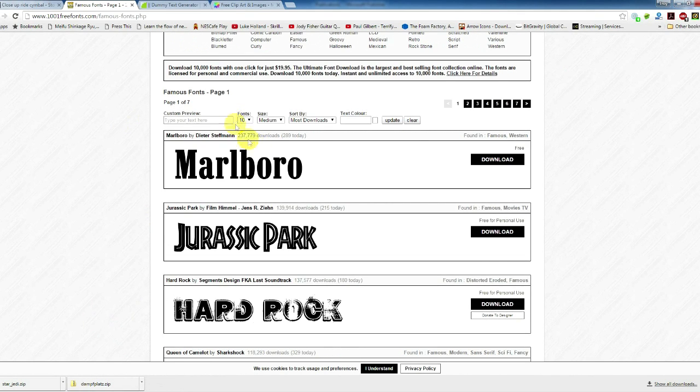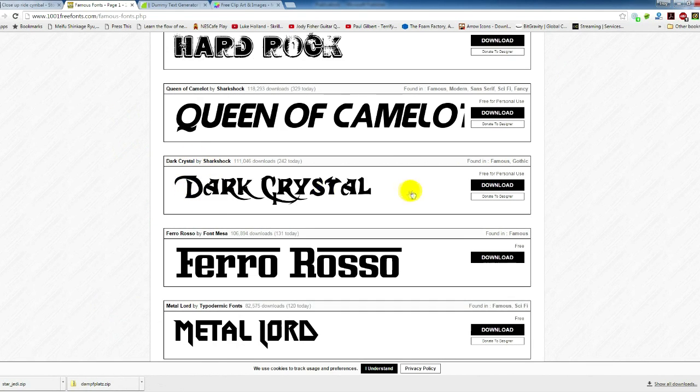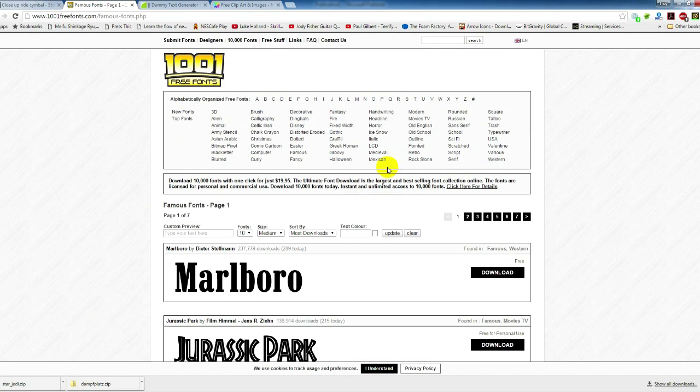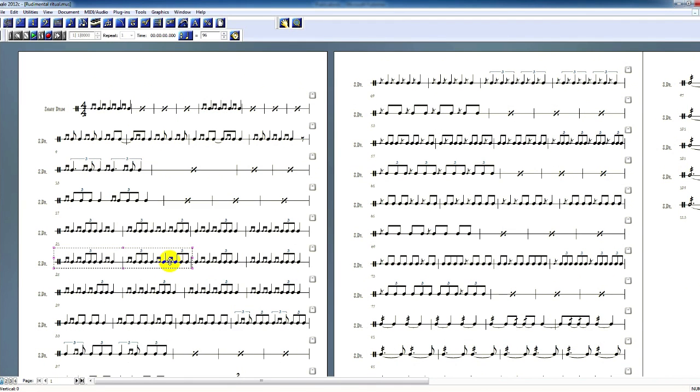It's not just a clever name, and some obvious rip-offs: Jurassic Park, Hard Rock Cafe. There's a cool one from the Dark Crystal, if you remember that movie. But 1001 free fonts if you want to start playing around with different fonts in your book. But that's pretty well it. That's how to, number one, take files from Finale or take script from Finale and import it into Publisher.